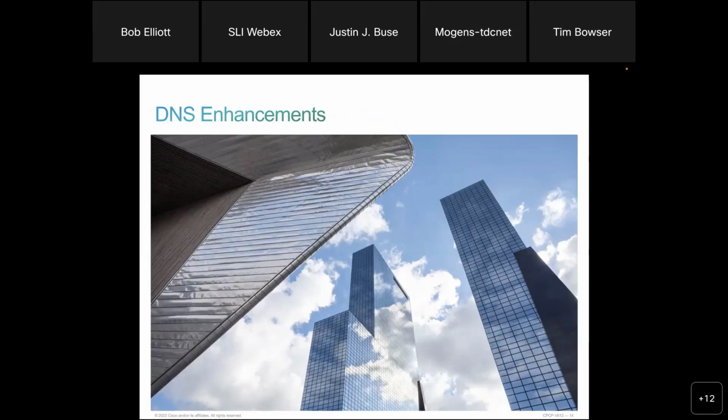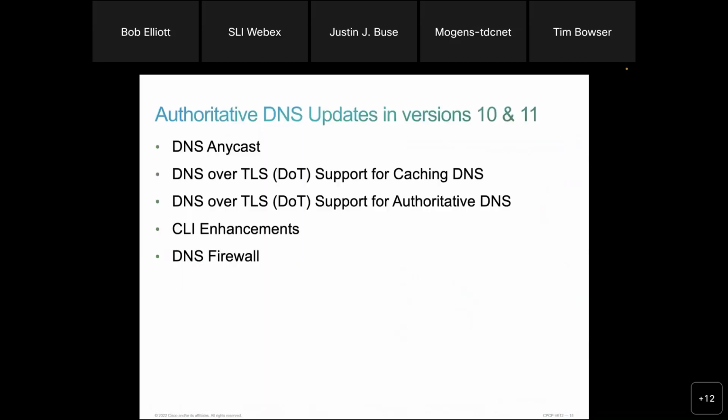So there are more DHCP enhancements, but those are some of the main ones that I talked about. I'll talk about DNS a little bit now.